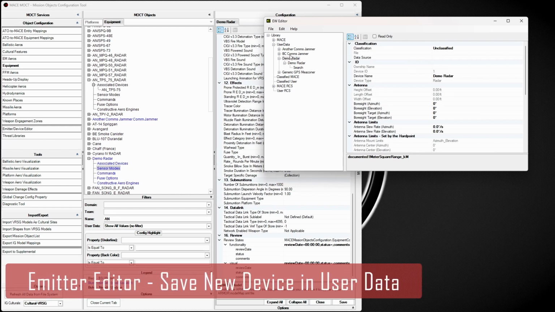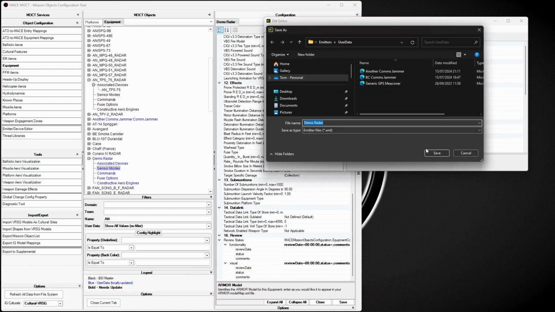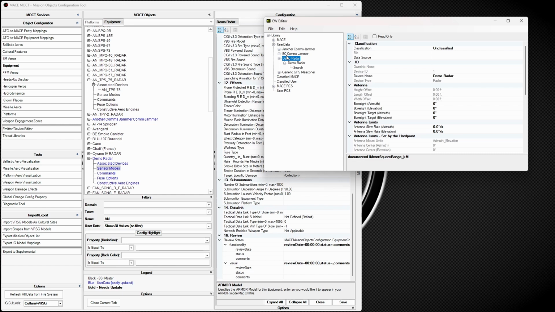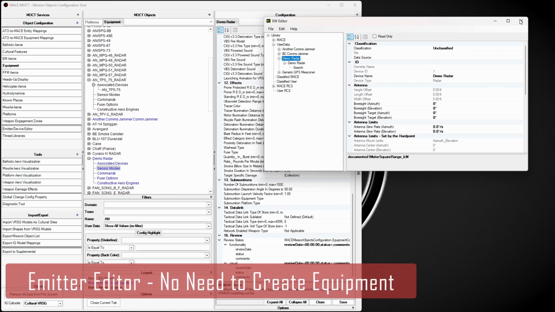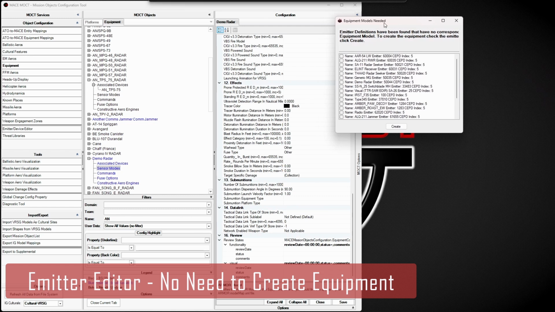Once I've changed all this, I need to save it. So I right click and save the device as, which will open up the user data folder, and I can choose a name. When I close the emitter editor, it'll ask me if I want to create a piece of associated equipment. I don't need to because I've already duplicated a piece of equipment and named it.